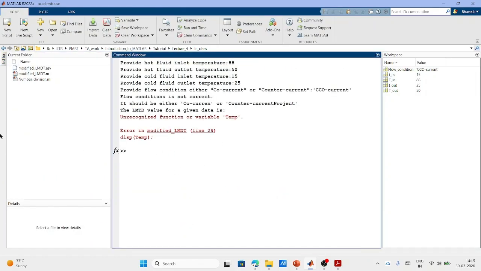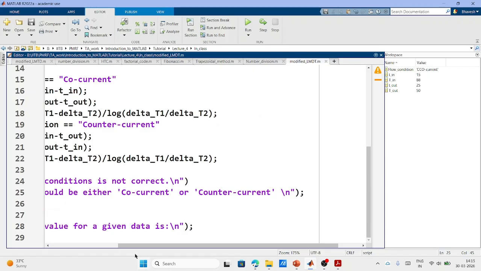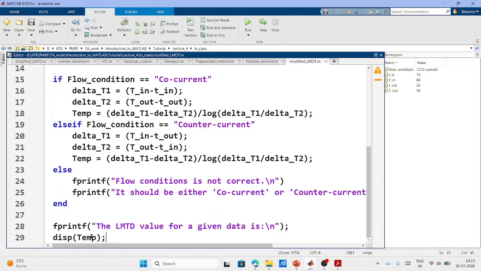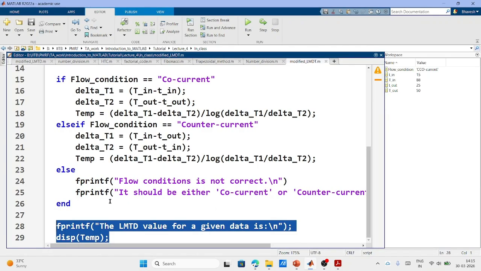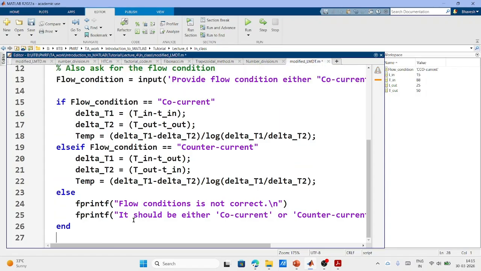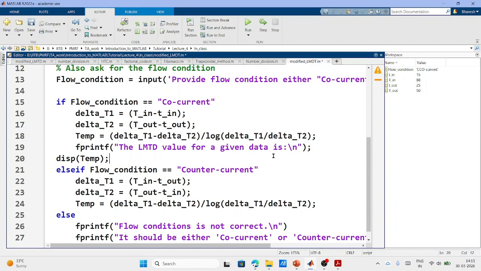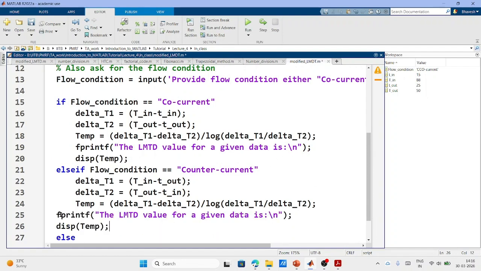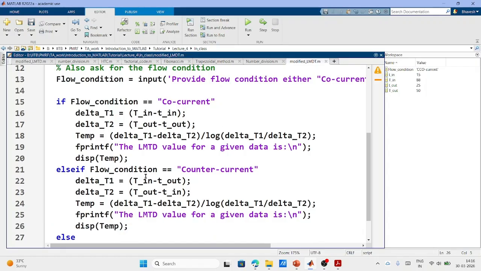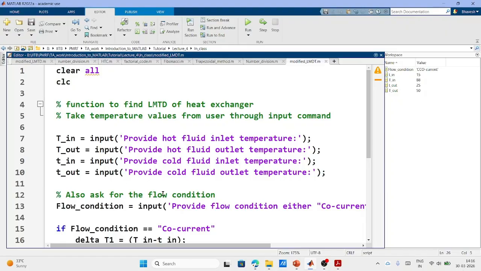Again, it's showing an error because anyway temperature value is not computed. So you can either put this display part in between in this loop also so that you don't get this error value at the end. Okay, so this is my neat and clean code now.